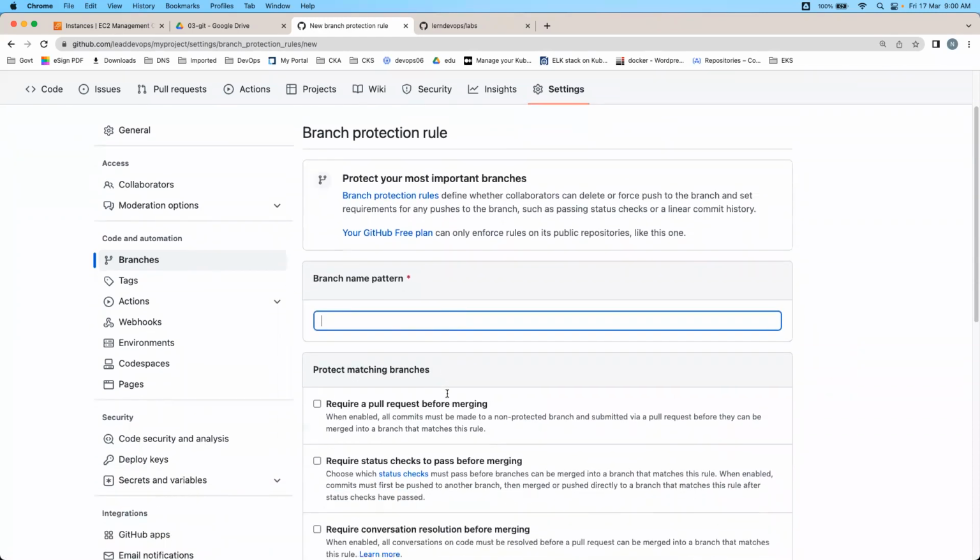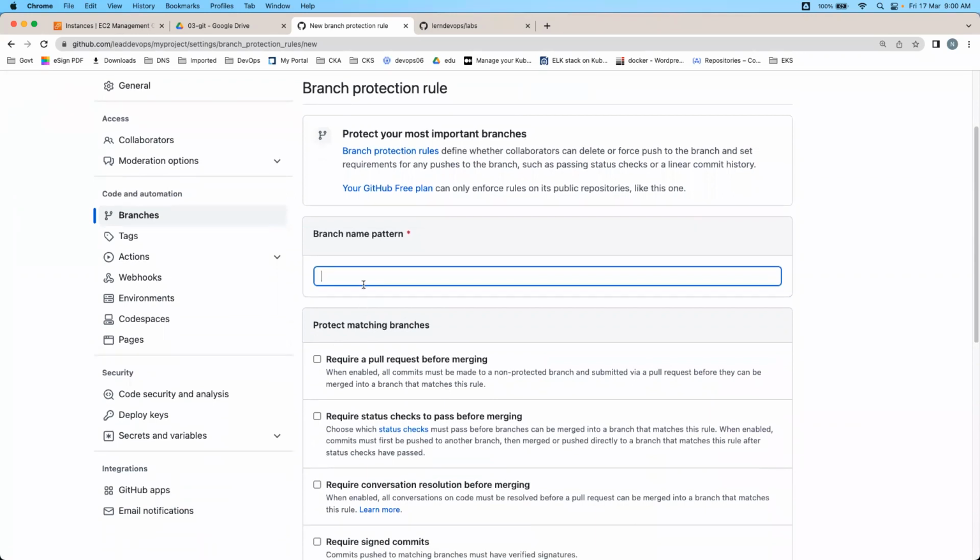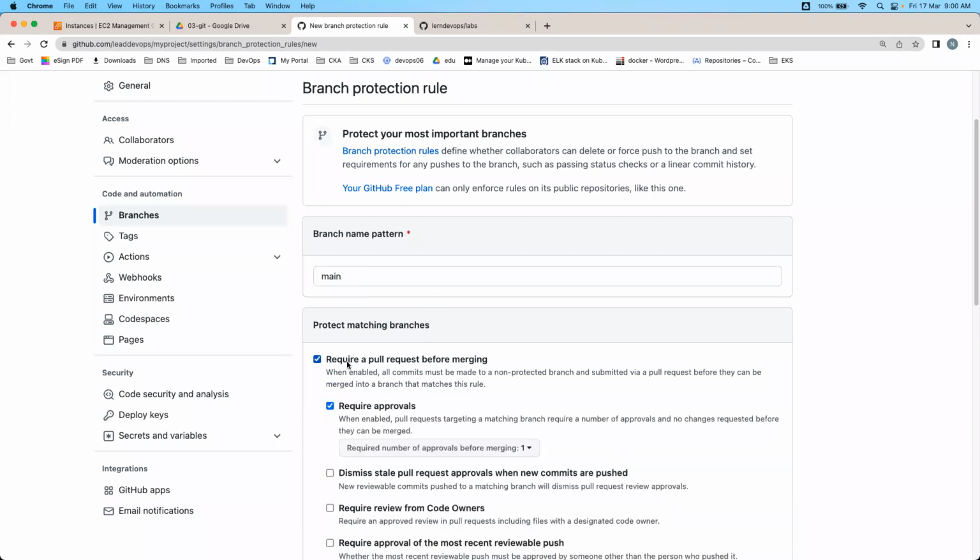Here, team, let's say I'm protecting the main branch. You enter the branch name which you want to protect. Even if you want to protect feature XY, you may mention it, but let's say we are trying to protect the main branch. Now I'll say how people can update changes to the main branch, which is to require a pull request before merging. We'll talk about what a pull request is.